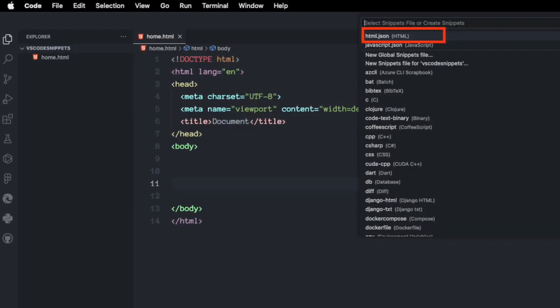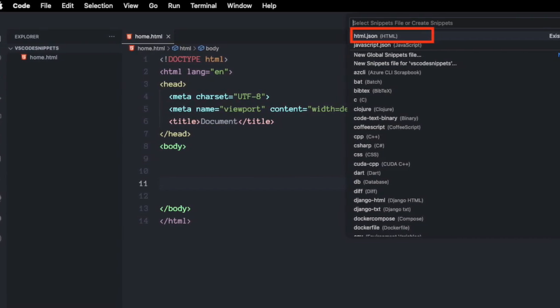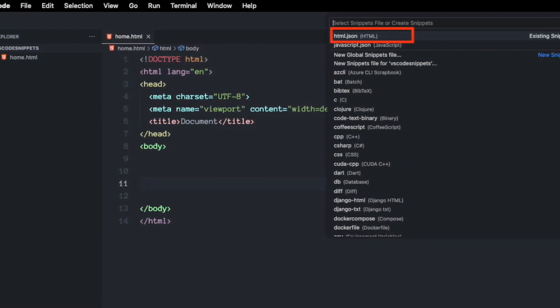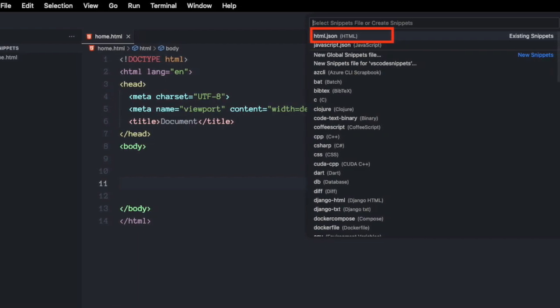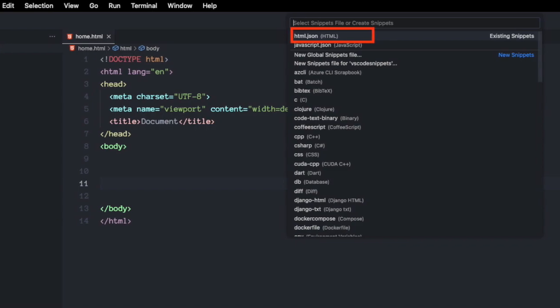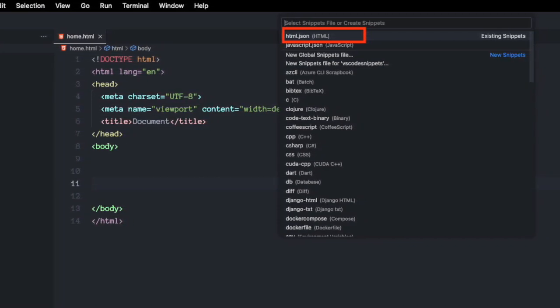Select the language. Imagine you're picking a special book of spells for a specific type of magic. In this case, you're choosing the language for which you want to create or edit snippets. HTML, that is absolutely correct, Danny. Click on the language you want. It's like choosing the right magic book for your coding adventures.